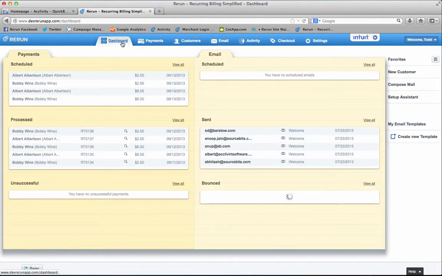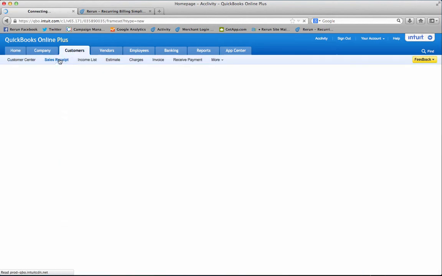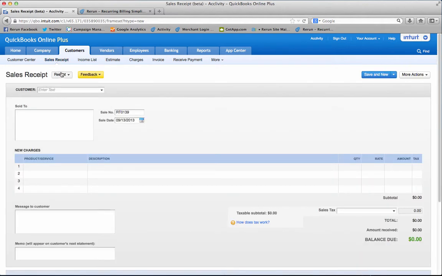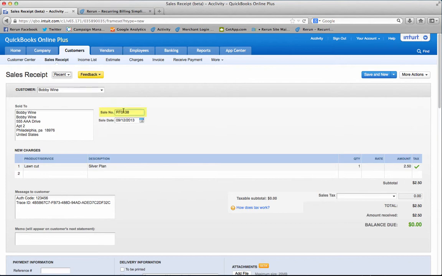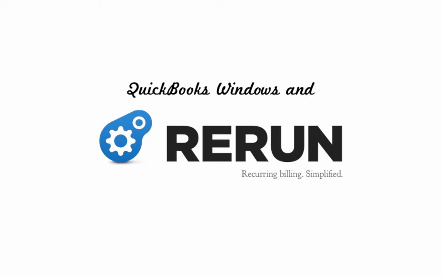You can find your synced transactions in QuickBooks by looking up the transaction ID number. We are going to look for Bobby Wine's recently processed transaction, RT0138. Go to your QuickBooks Online account, click on the Customers tab, and select Sales Receipts. Click on the Recent drop-down, and you'll notice that Bobby Wine is in there. His recent transaction ID, RT0138, is the same ID as the one in Rerun.